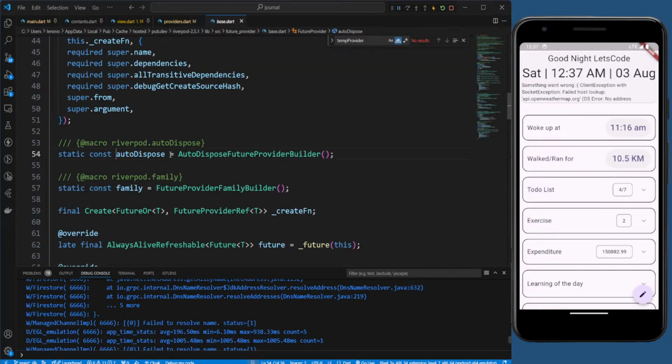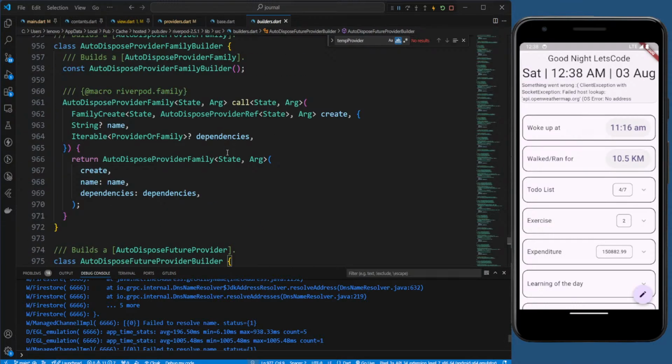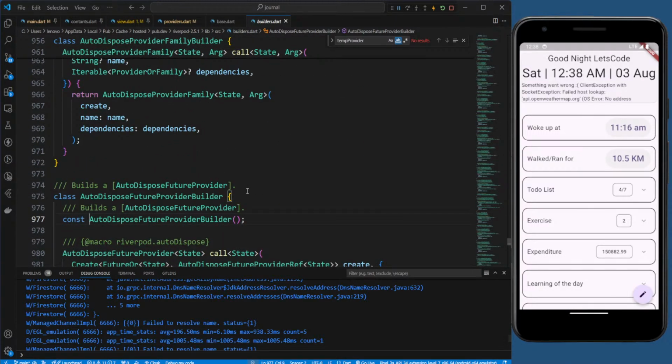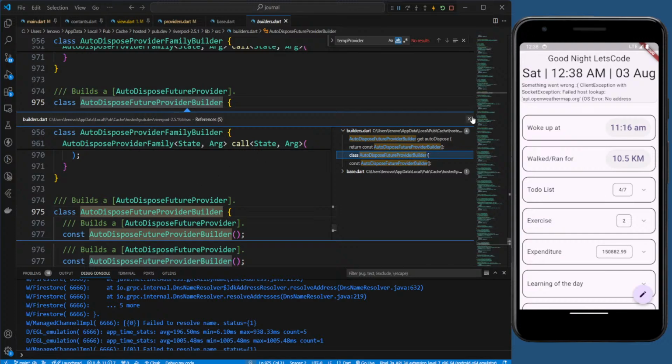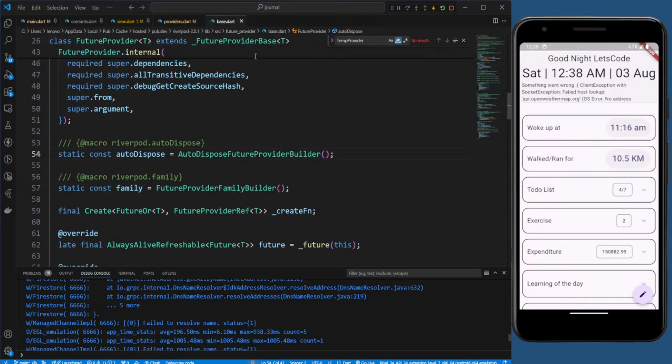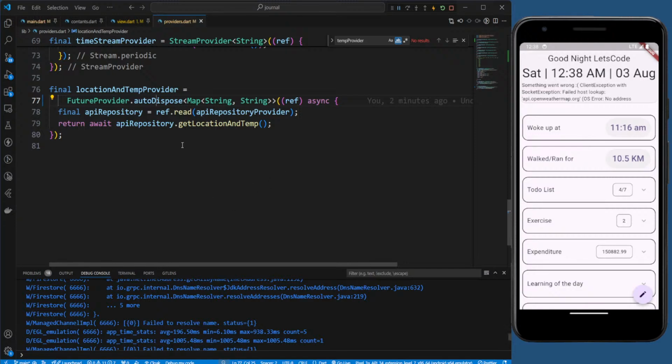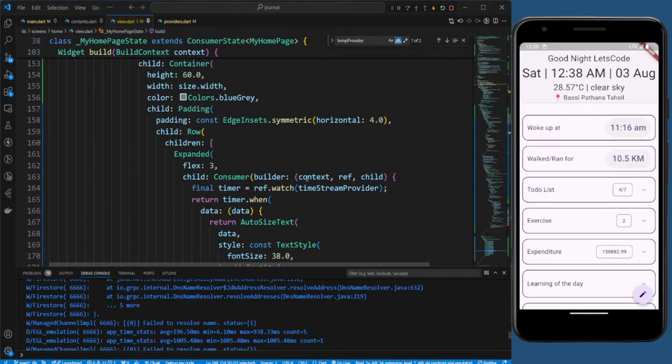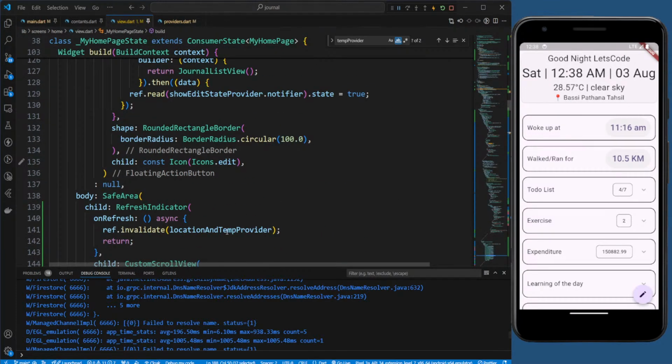So if you see auto dispose, right? Okay, it does not give a comment on this, but yeah. So what do we do? You can refresh it. It does not work on refresh also. What do we do on refresh? Yeah, we invalidate this, right? Okay, it does work on refresh, so you need to refresh it.